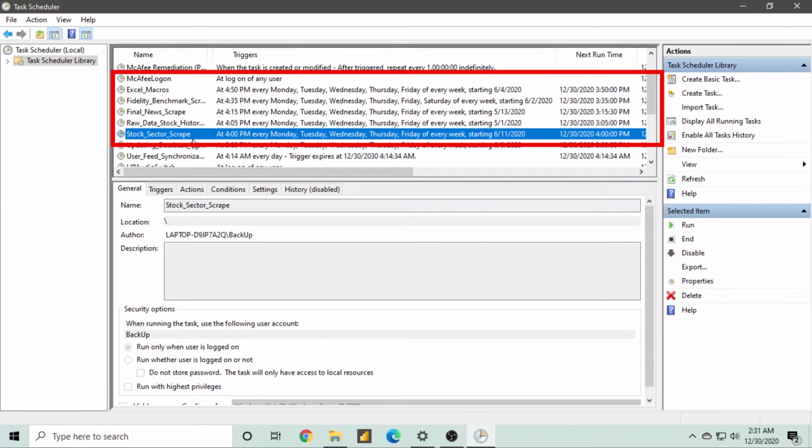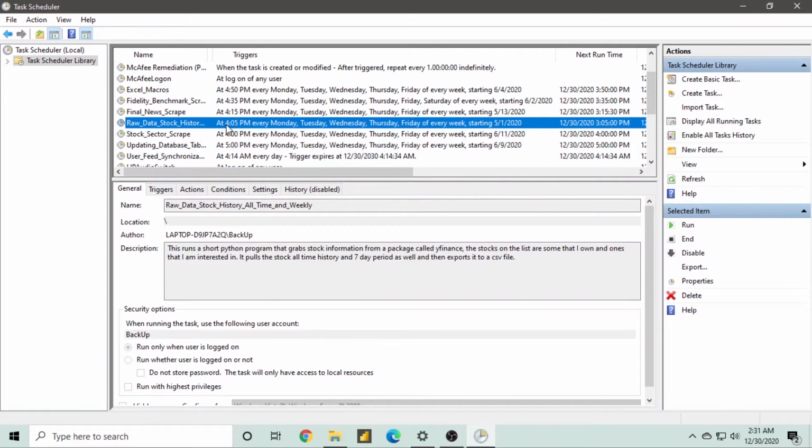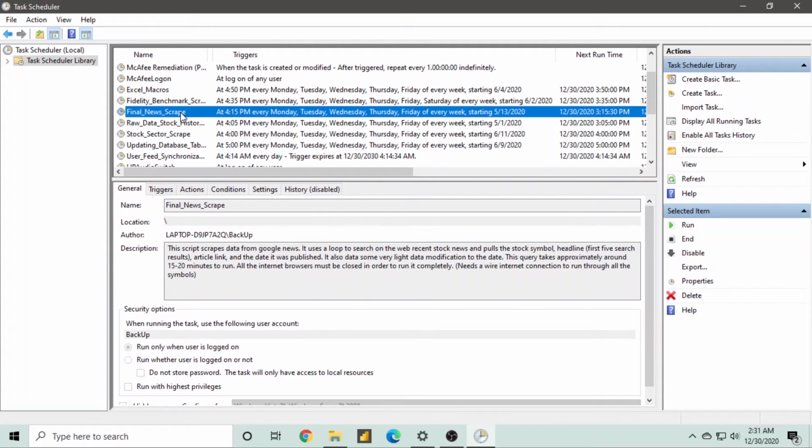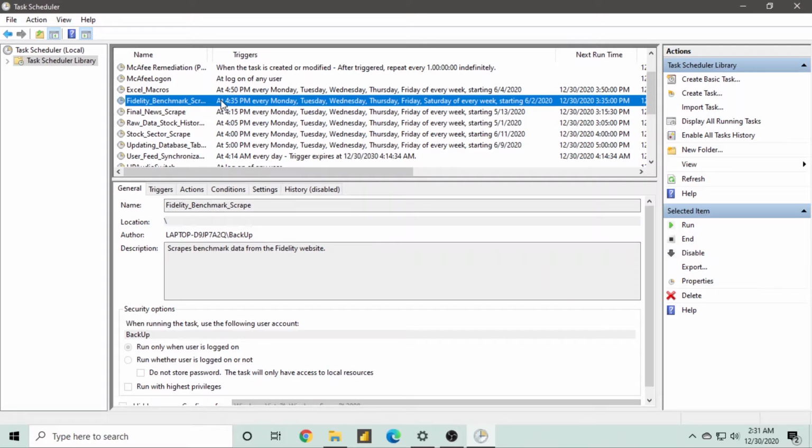So the first task that we have is going to be run at 4 o'clock p.m. This is when the stock market closes, and this task is called the stock sector scrape. The next task that is run is the raw data stock history all time and weekly at 4:05, and then we have the final news scrape at 4:15. This task takes a bit of time. Then after that, we have at 4:35 the Fidelity benchmark scrape.